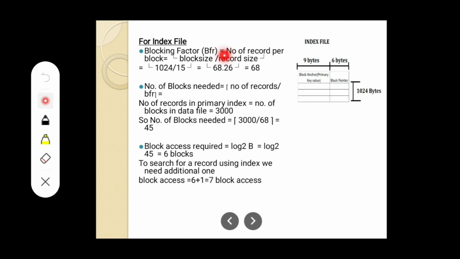Number of records per block is equal to block size by record size. What is the size of the block? As I said, this is uniform for both the index file and the data file, 1024. So here also the block size is 1024. What will be the record size? In the question it is said that the primary key value is 9 bytes and the block pointer is 6 bytes. So the total is 6 plus 9, 15. So 1024 by 15, which is a floor function. 1024 by 15 is 68.26. Since it is a floor function, you take the lowest approximation, that is 68.